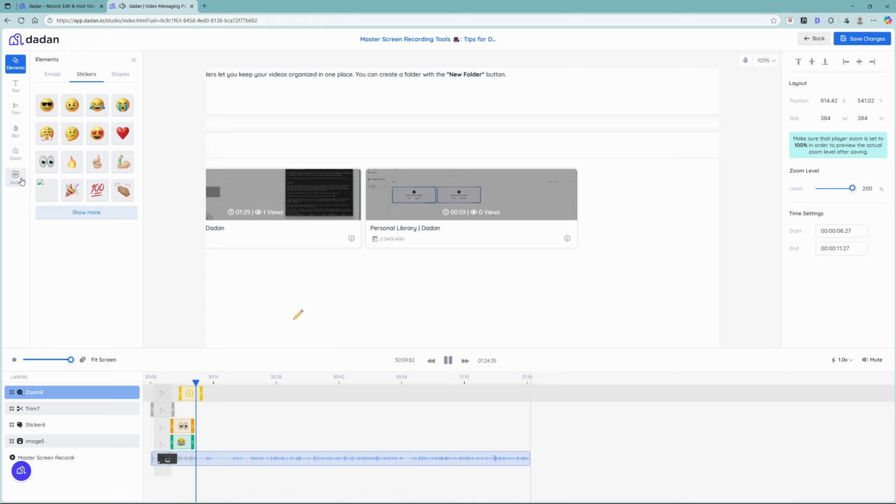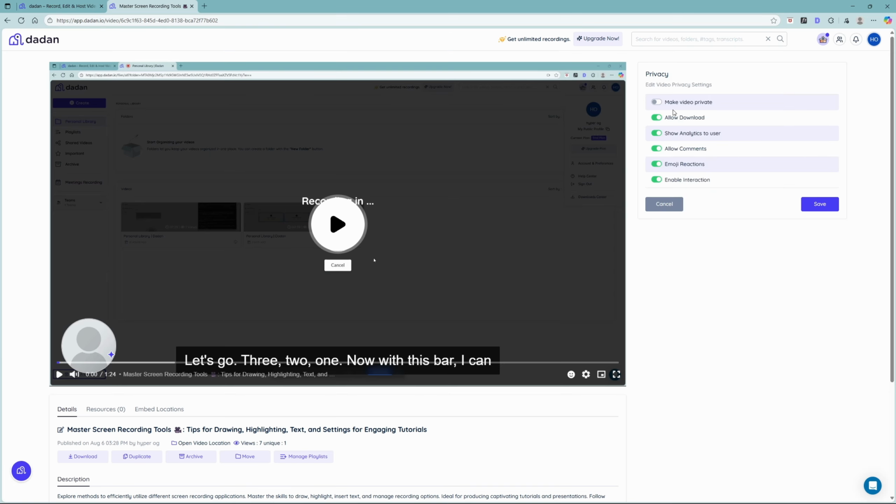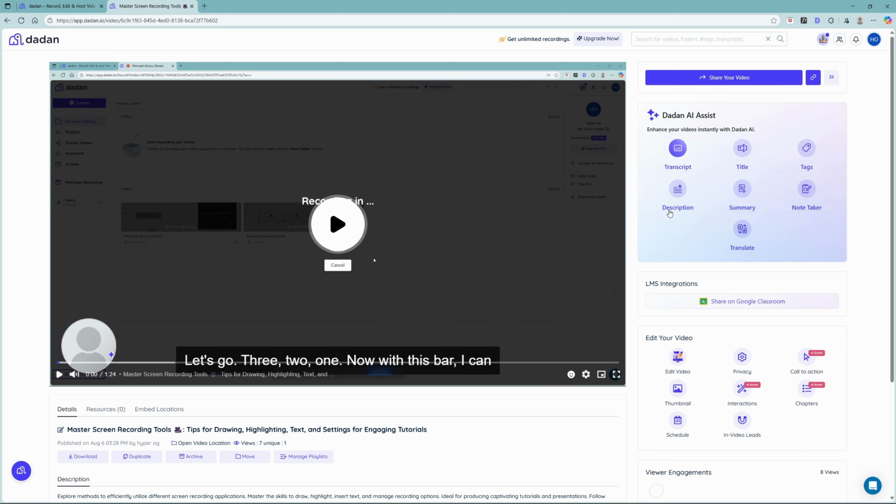Now coming back, in privacy settings, you can control things like allowing downloads, reaction, and whether to show analytics. One feature I really like is the call to action button.